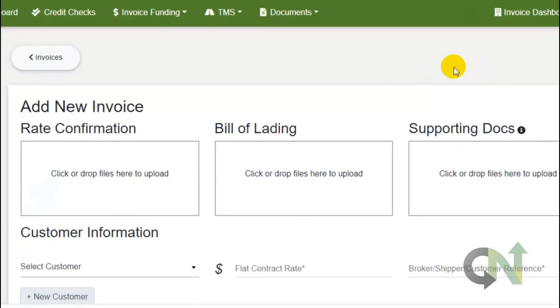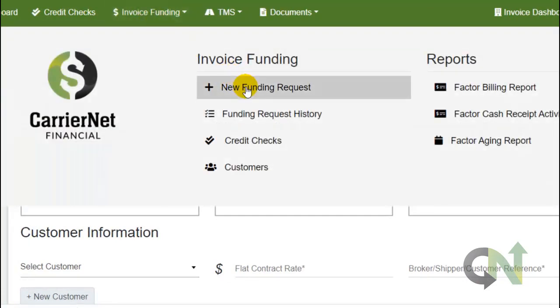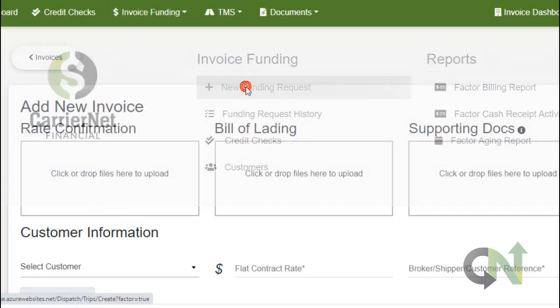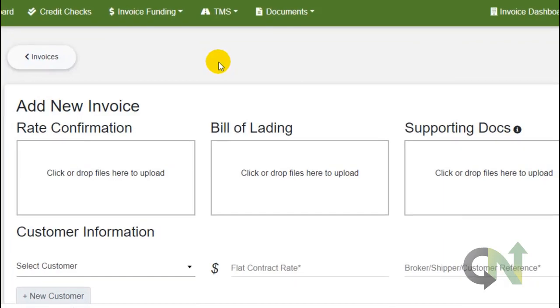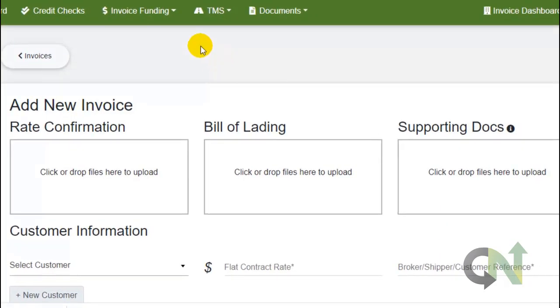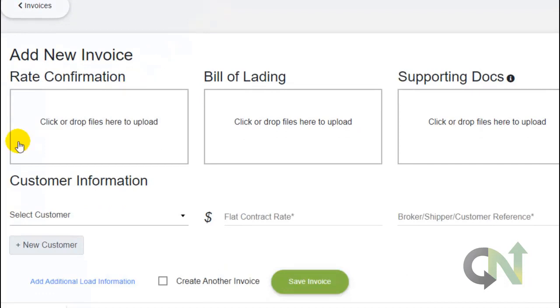There's another way to get there. If you go to the top menu and click on Invoice Funding, you'll see New Funding Request. When I click on that, it brings me to the same screen. So those are two ways you can get to the same screen to get started on adding your new invoice. The first thing will be to put your documents in, and we have it separated. The different types like rate confirmation, bill of lading, and then any other supporting documents you think they may need.